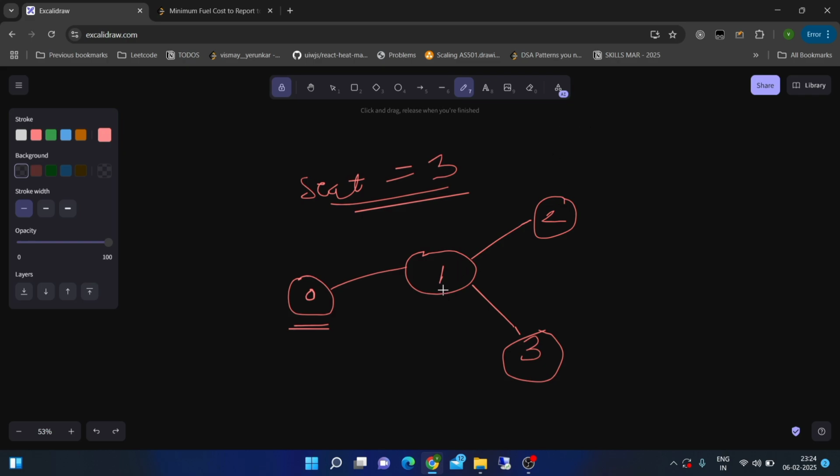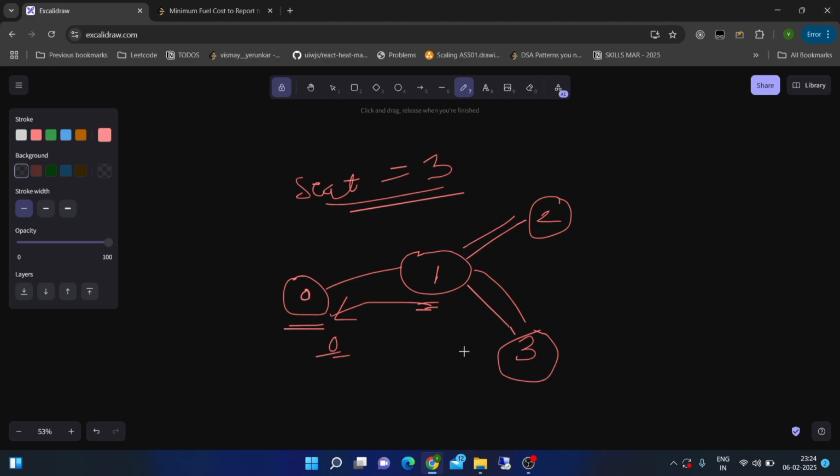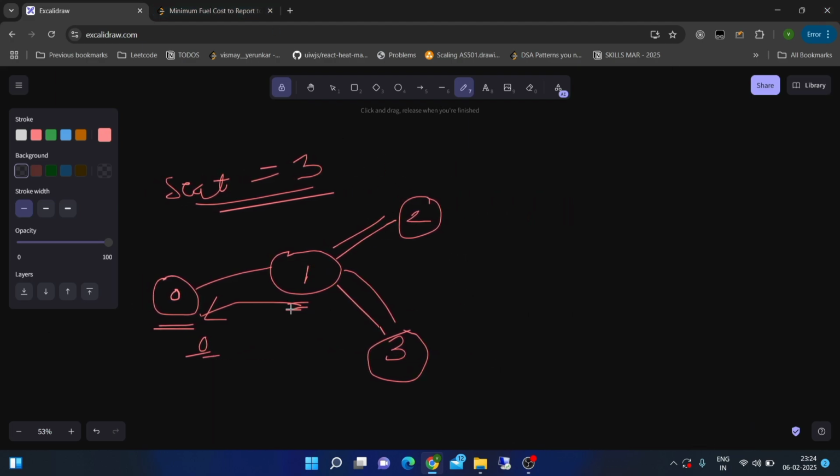What we did here is we stayed at a city until all the members reached this city, and then we decide the number of cars we want from here so that all the members can reach the capital city optimally. Okay, so what do we need here? At this point we want the number of cars from this route and this route.